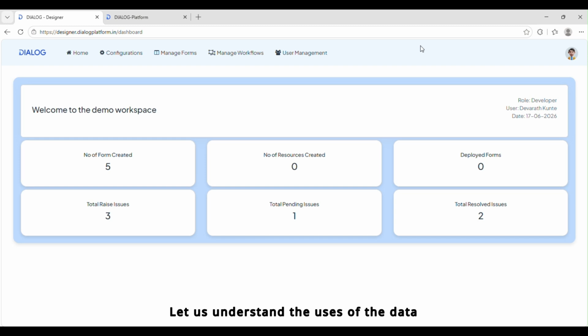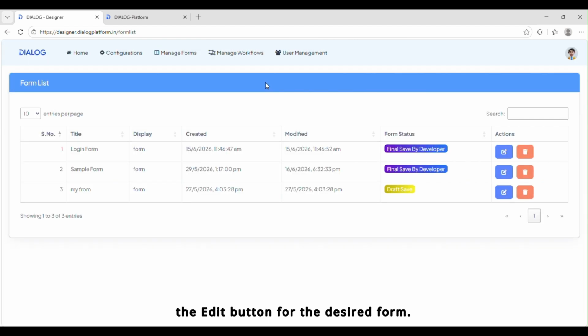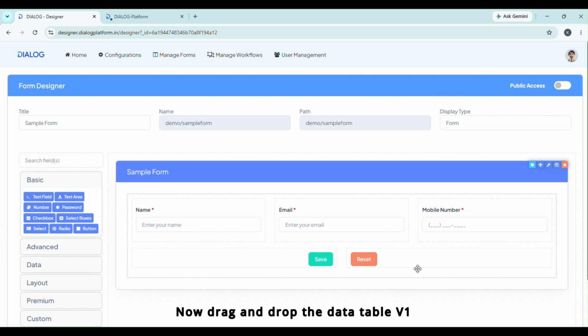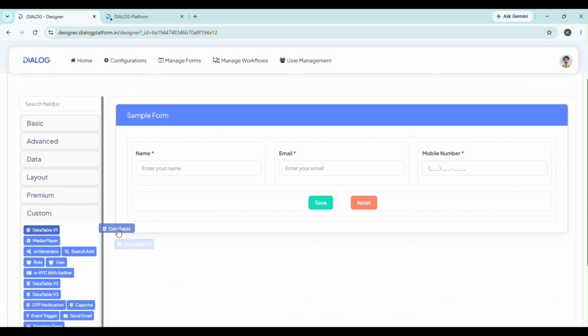Let us understand the uses of the data table V1, V2, and V3 components. First, navigate to the form list and click on the Edit button for the desired form. Now drag and drop the data table V1 component into the form design area.